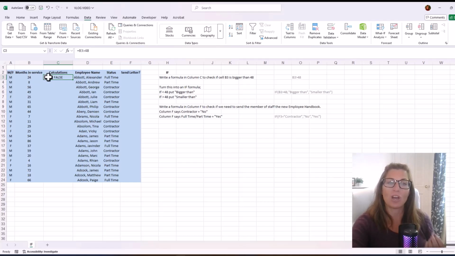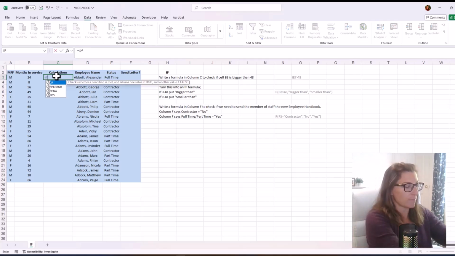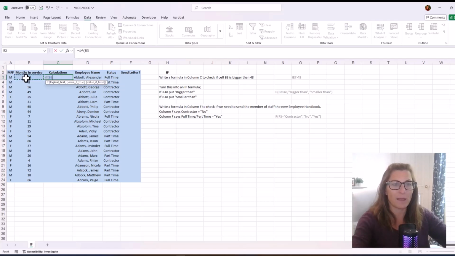So now we can turn this into an if question. And what we're going to say is if it is bigger than, put bigger than, and if it is smaller than, put smaller than. So how we write that is if the number in B3 is bigger than 48, and now we put, what do you want it to say if it's true? If it's true, I want it to put bigger than.